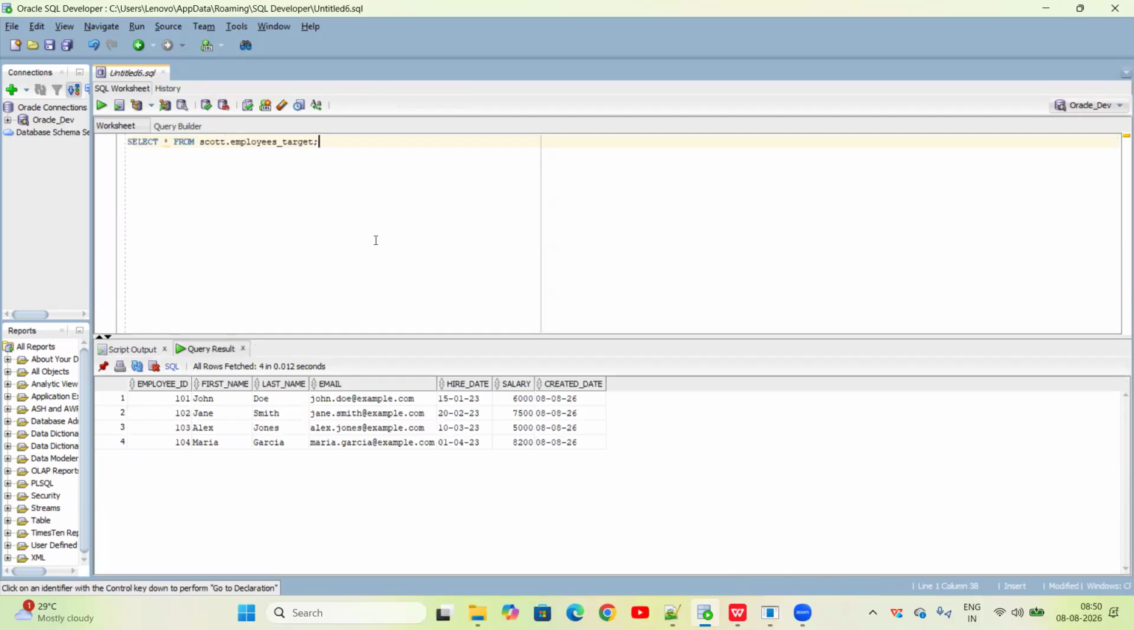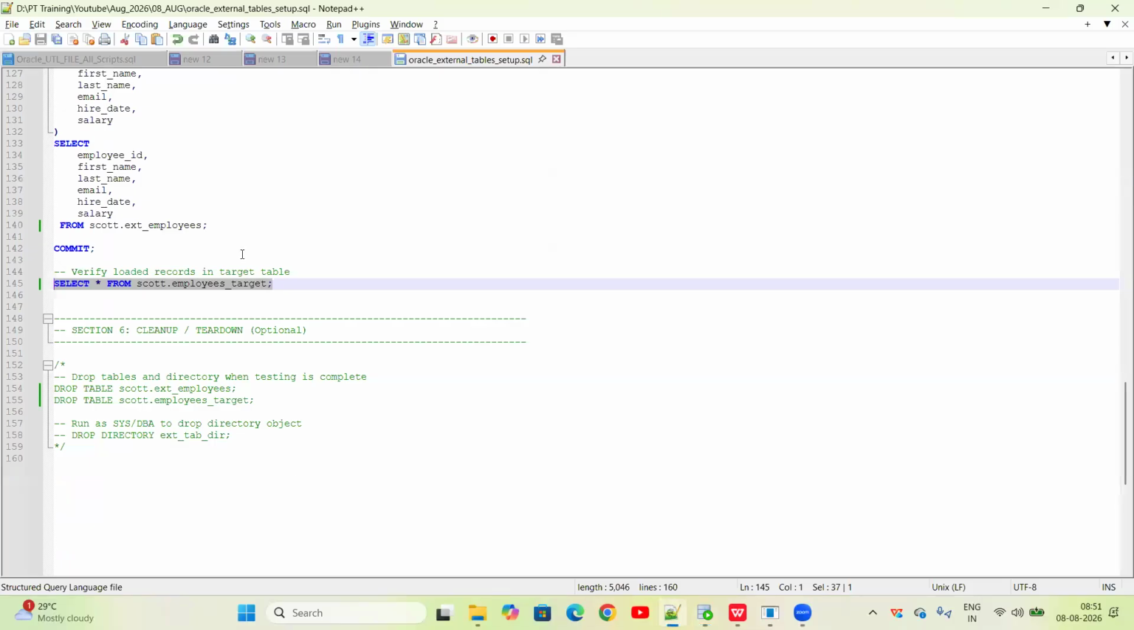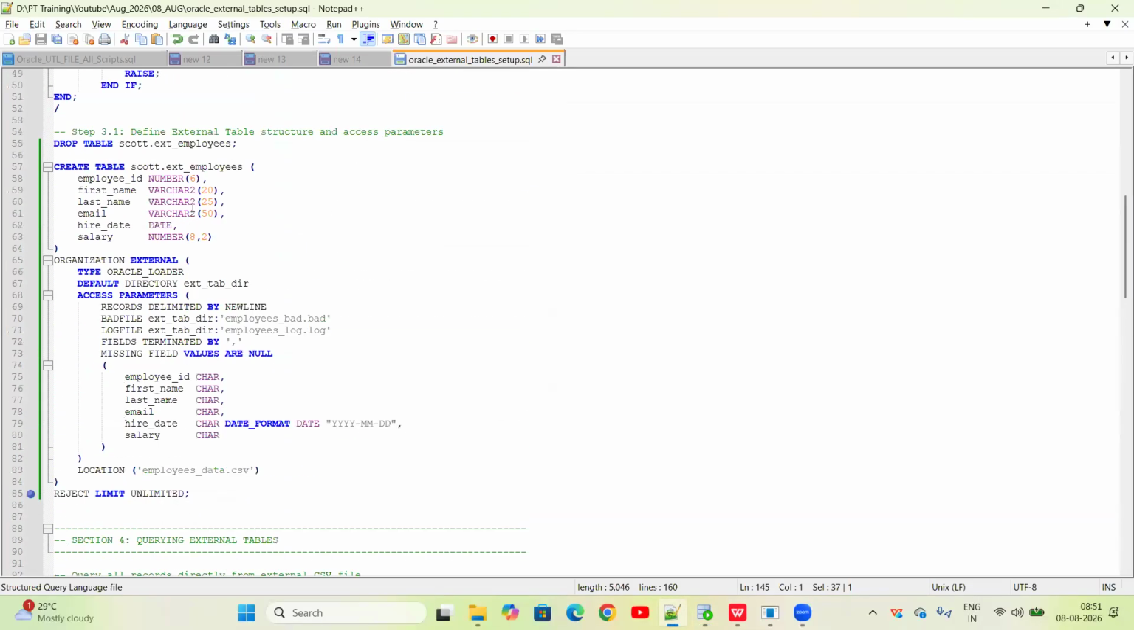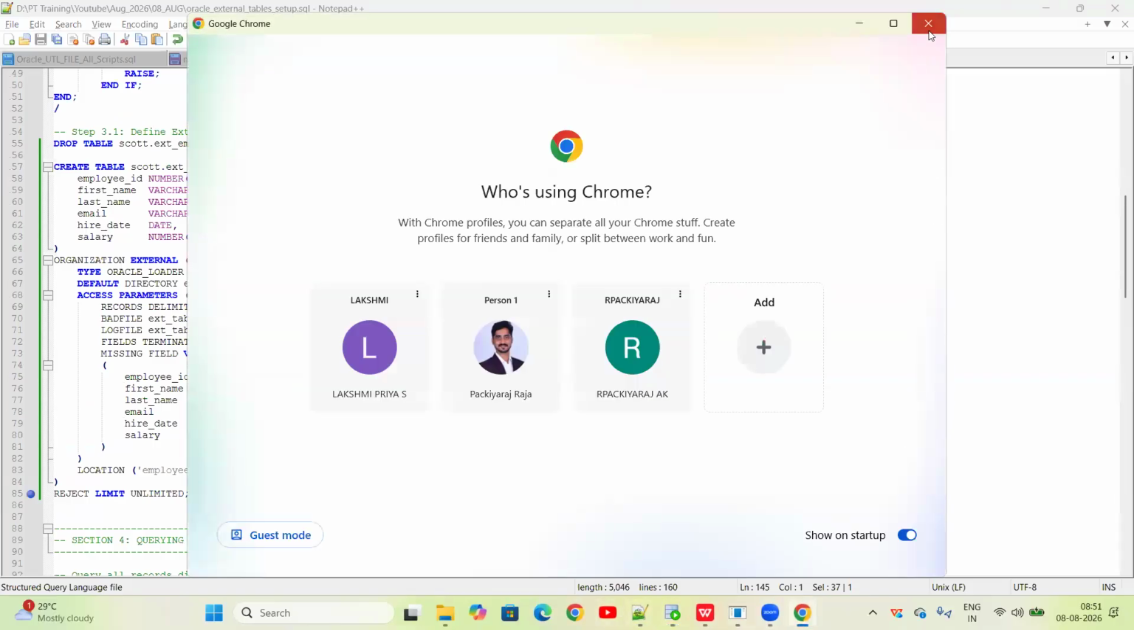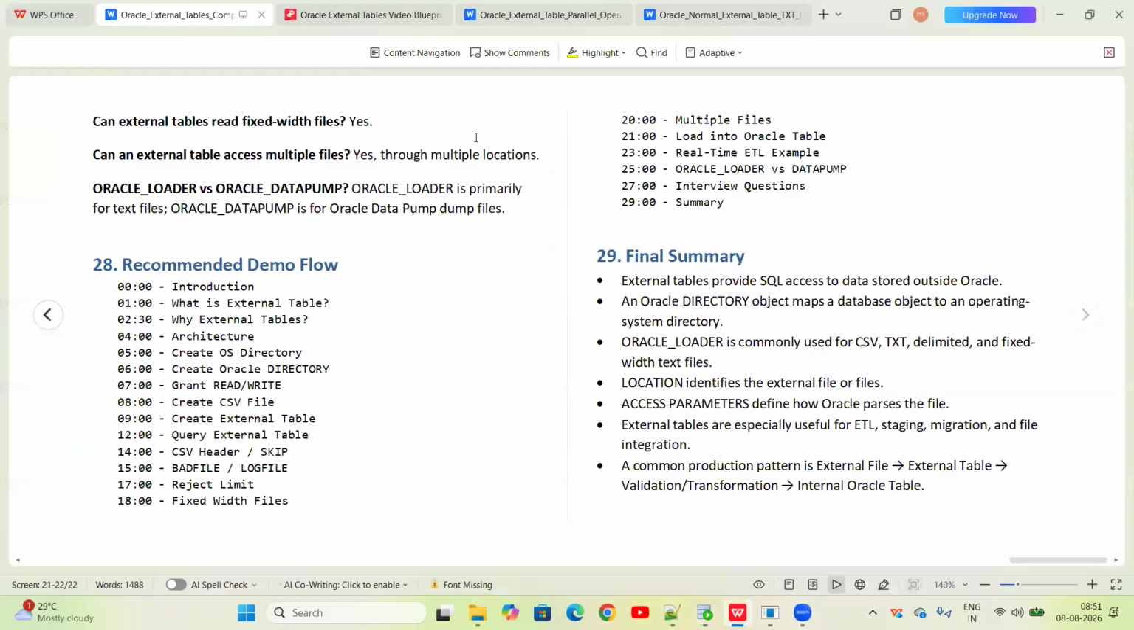If you know external tables, UTL_FILE, and SQL Loader, these three concepts, then you can claim you are an ETL developer, and you can work on any ETL project. If you know SQL, PL/SQL, and these three utilities, you can claim you are an ETL developer. So this is the demo. If you want parallel, in the external table itself you can enable parallel, and parallel processing will start working on it.